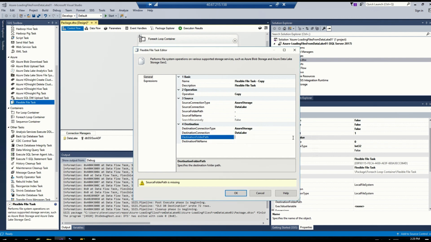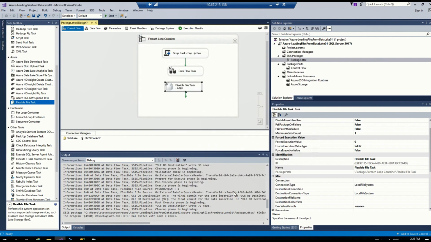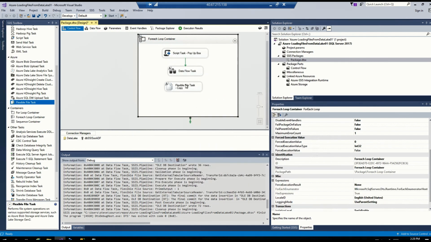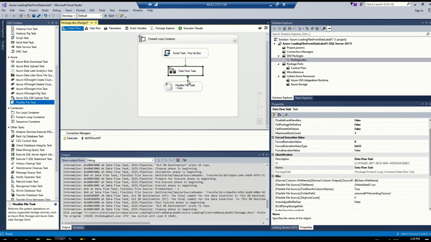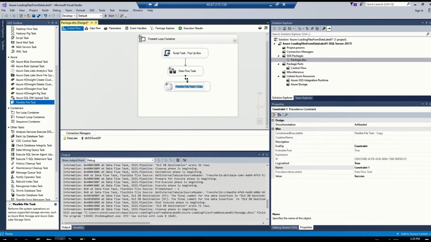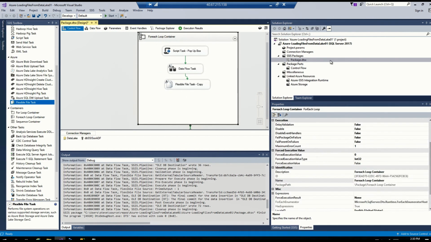And just put anything in there, otherwise it won't let you save it. OK and save it. And then we will open it up again. And you can see the variables have populated the folder paths and file names. So let's connect that up. And then let's get another flexible file task across there to do the delete part.